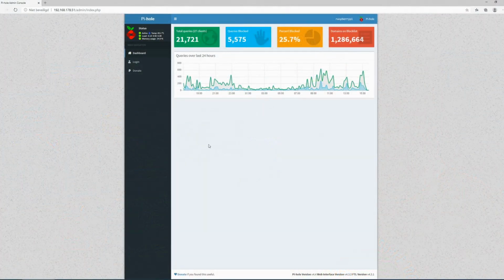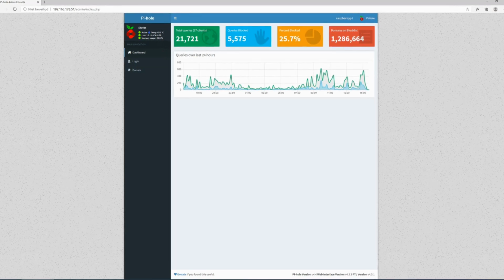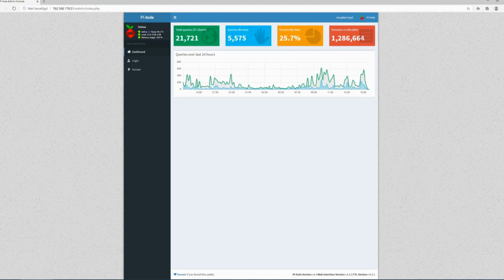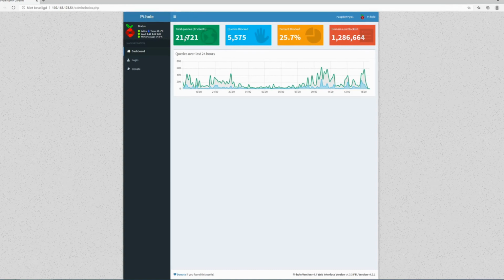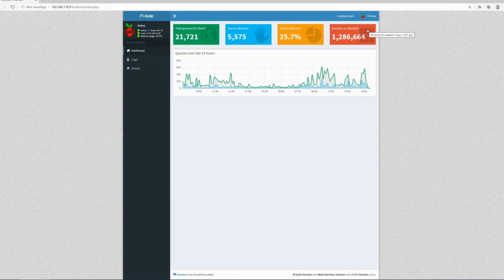This is the screen where you go to when you go to the web browser of the Pi-hole. You can see it, it's active, the temperature, the load, the memory usage. There's not a lot of memory in the Pi-hole, but it's there. You can also see a lot of other things, like the queries that have been done by 27 clients in my network, how many have been blocked, the percentage, and the domains on the block list.